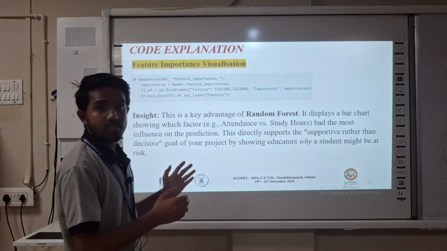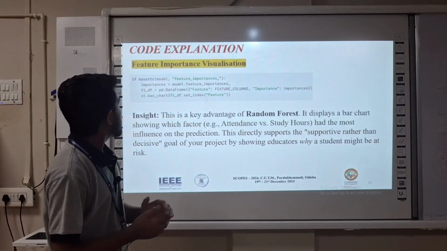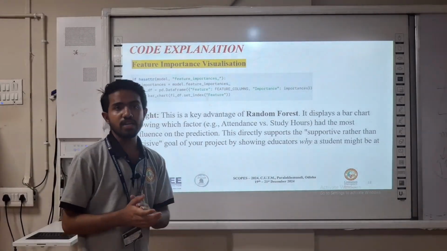This is our code's main feature importance visualization.